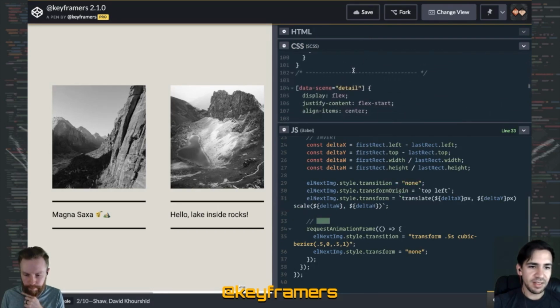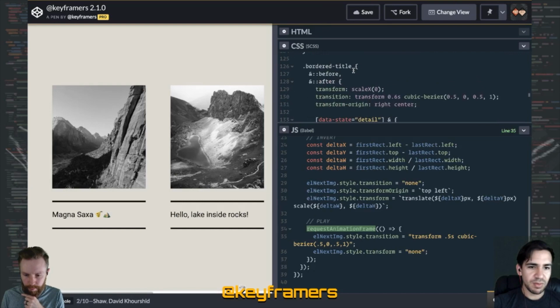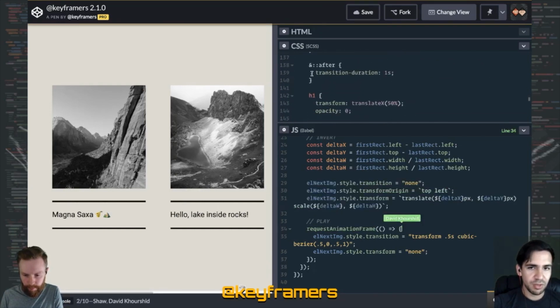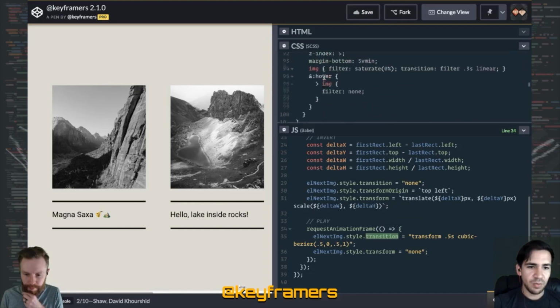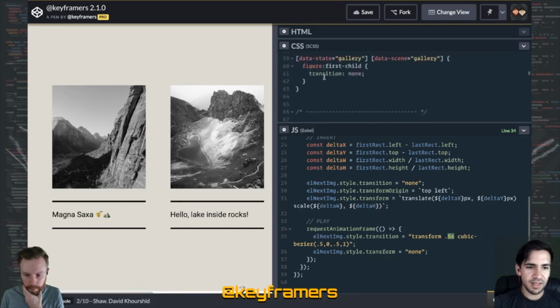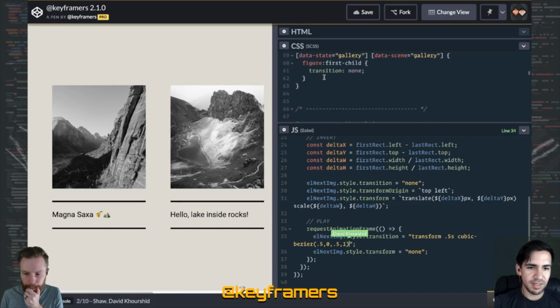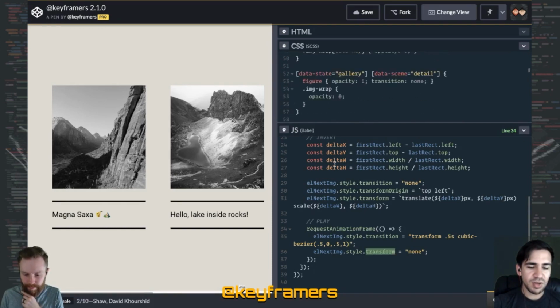Then when we play it, we request the animation frame so that we let this render, and then on the next animation frame, which is when the browser does all of its style recalc, we set the transition to half a second and set a fun little cubic Bezier over here. And then we set the transform to none.